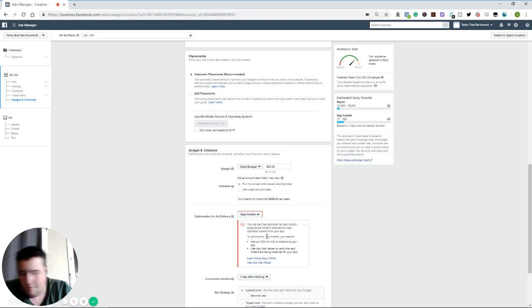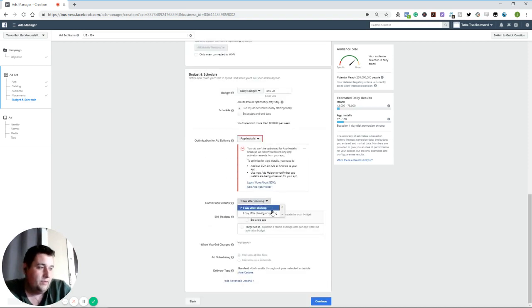And Tanks to Get Around doesn't have an app. You'd have to actually add an app to the business manager to be able to track app installs. And then you need to add the SDK to iOS and Android, whichever you're promoting. Conversion window, 1 day click view is usually pretty good.